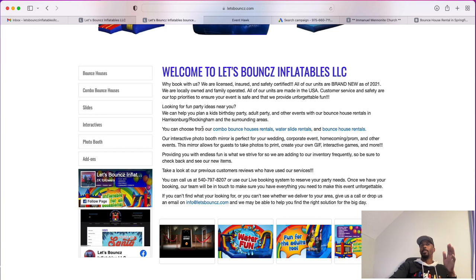You can choose from these types of units. And look, you've got them. You can click and go to the page. Our interactive photo booth. Boom. So what I feel we need to do here is make it so you can click on these. With the photo booth right here, you can click on it and go to the photo booth page, since we're talking about the photo booth right here, right? Boom, our number, our email address.